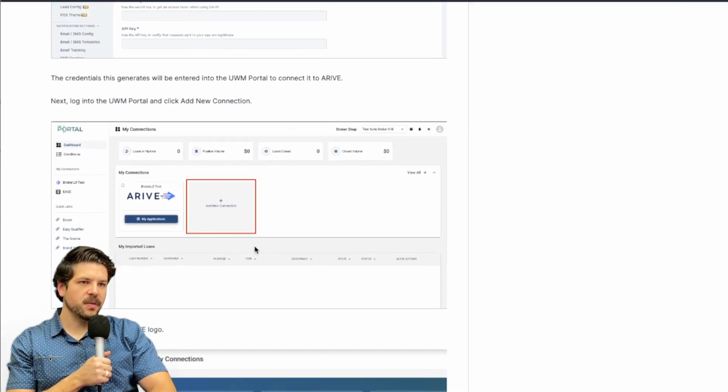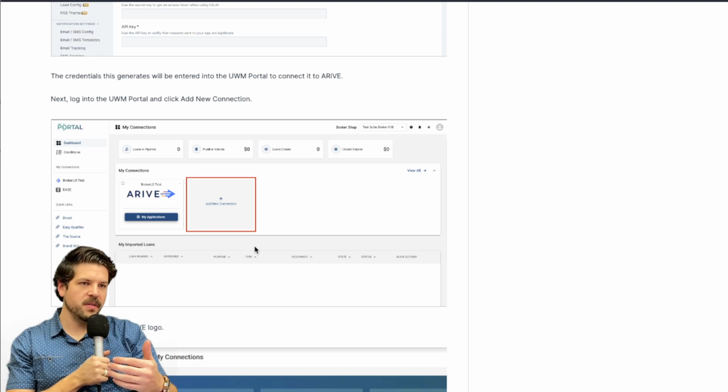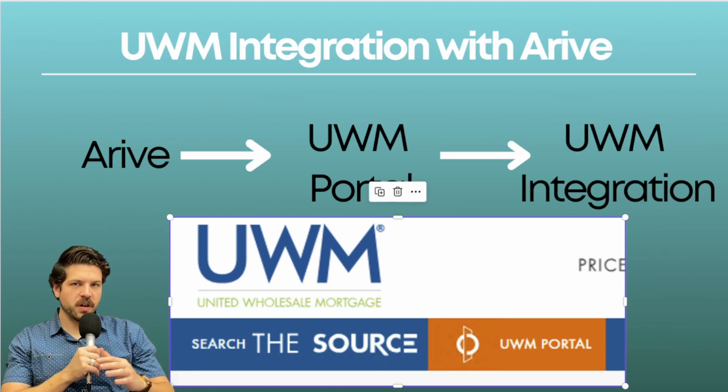The next thing you're going to want to do is log into UWM, and you're going to find the UWM portal page. I'm not sure exactly what that looks like. I think it's under their growth page. Let me double check real quick. So I was wrong. It's actually not in the growth. It's when you first log in, right at the very top bar, you see that UWM portal.